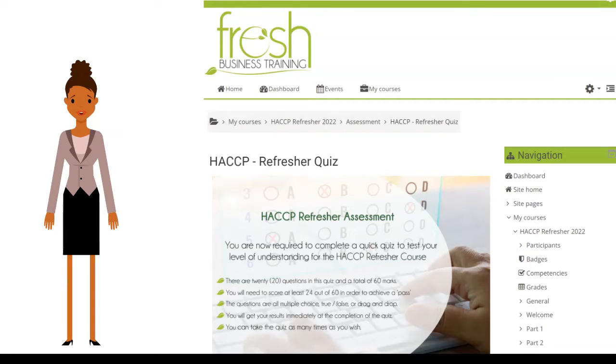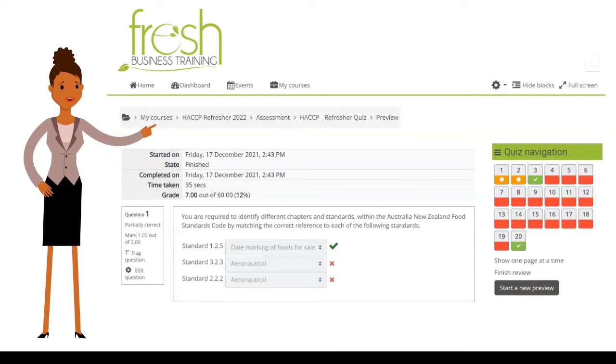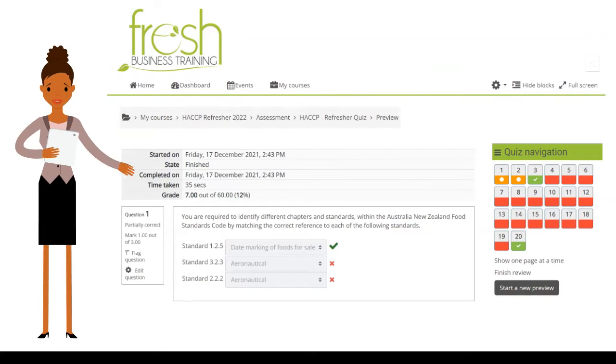When you are ready to start your quiz, click on the Start Quiz button at the bottom of the page. Please make sure that once you have finished your quiz, you click on the Submit Quiz button. Once you submit your quiz, your results will appear automatically, and you will be able to see how you went. Firstly, you will be given your mark out of 100 and a converted percentage. Please note that you need 90% or greater to achieve a satisfactory result.